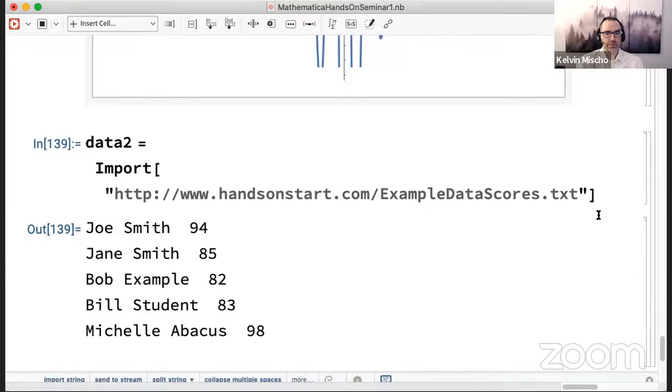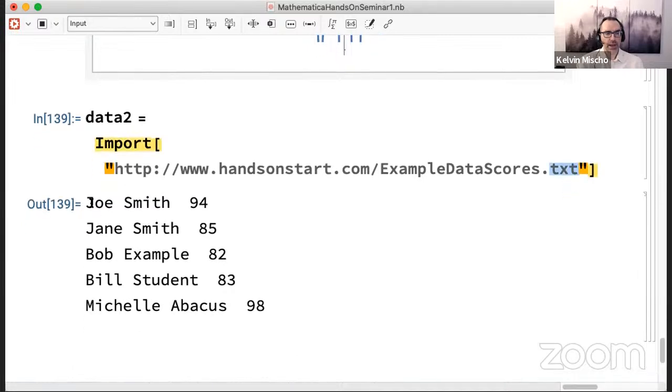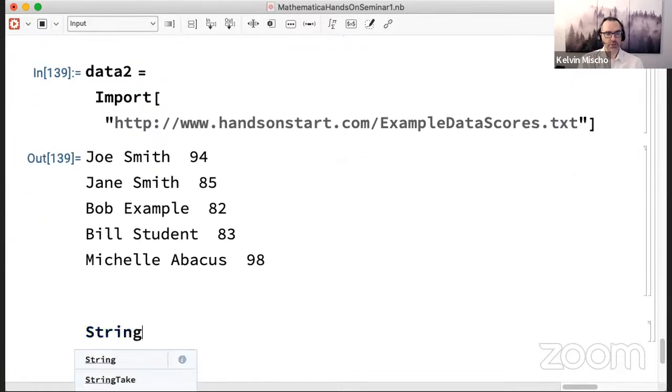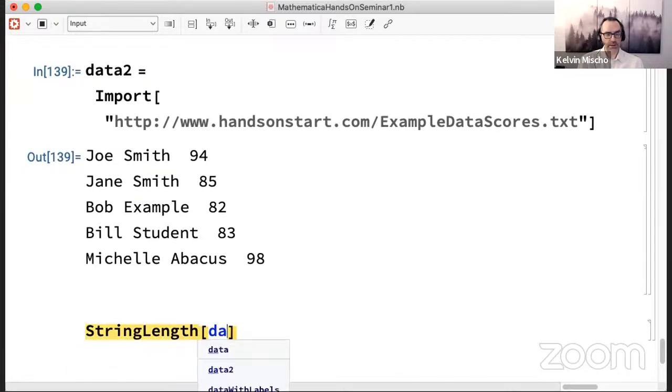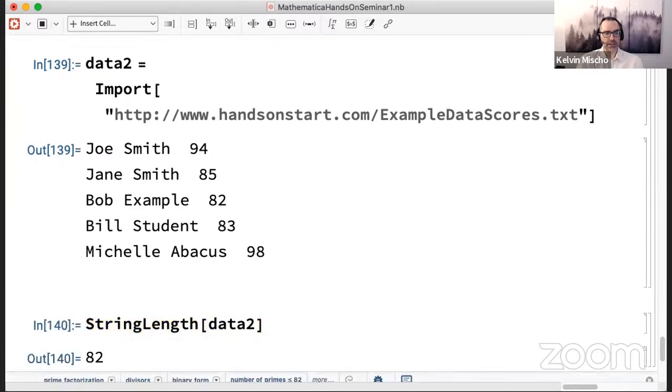So what we've done here is we've imported a text file off of the web, and we can see here that this is some sort of tabular data where it's a first name, a last name, and a number. One handy trick here. If you wanted to import this as text, so let's do the next calculation. Let's type in StringLength, capital S, capital L, open square bracket, data2, and hold down Shift and hit Enter. So if you mean to have this as a string, we can measure how many characters are in the string. This is telling us there are 82 characters in the string of text.